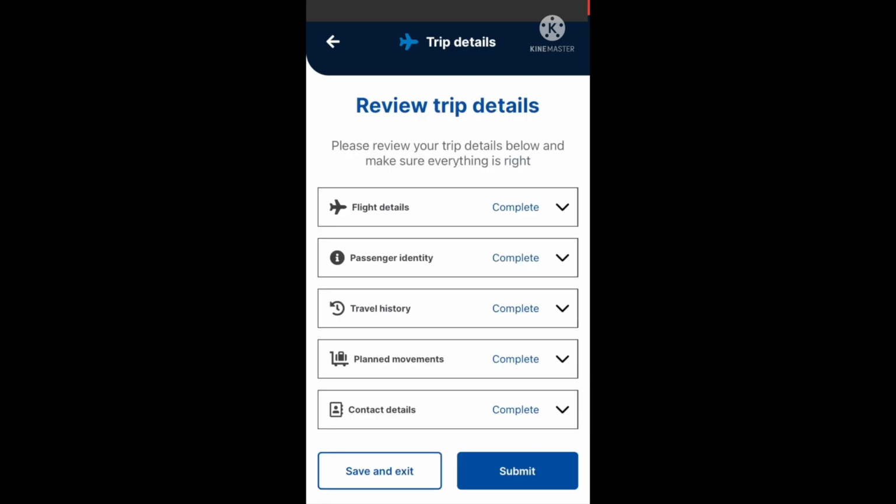And next you should see this page here, so it says review trip details. Now please review your trip details below and make sure everything is right. So as you can see there, it's got your flight details, your passenger identity, travel history, planned movements and contact details, and as you can see in my example they're all complete. And if you select the down arrow for each of those boxes, it will provide you with more details on each of those sections. So once you are happy following the review of your trip details, then go ahead and proceed to submit.